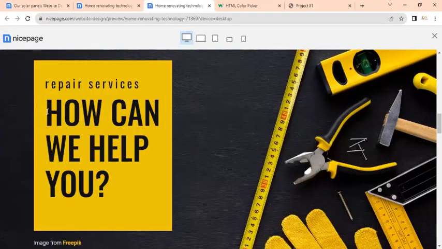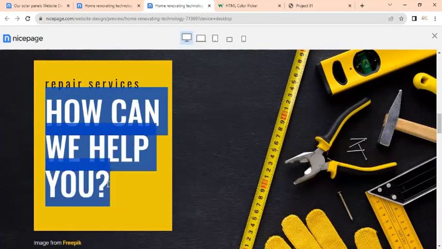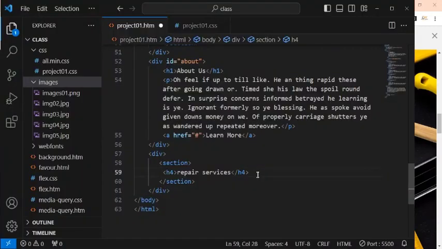Also, we have our heading 1. Control C. How can we help? We can just have these as a span. Then H1. I want to paste the text like this. Let's see.